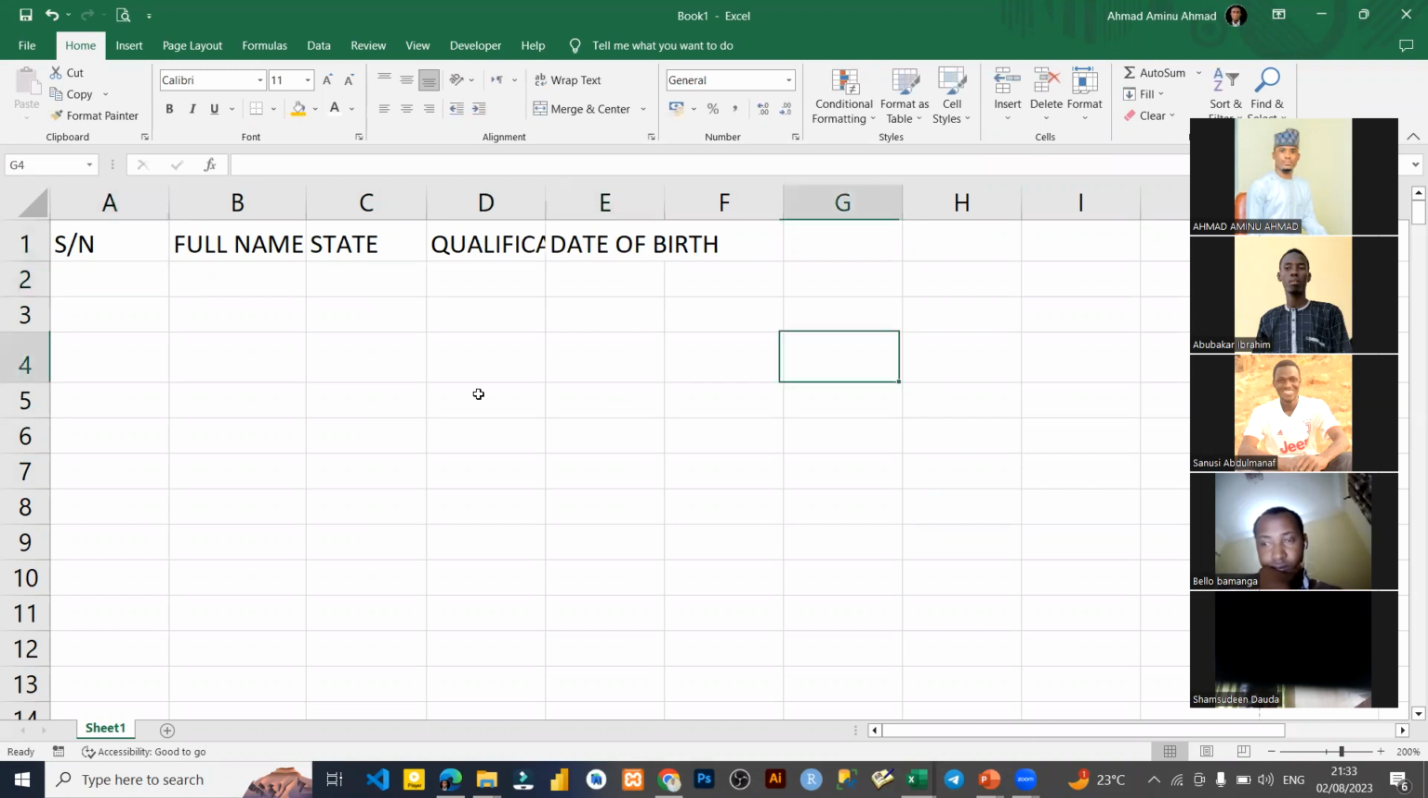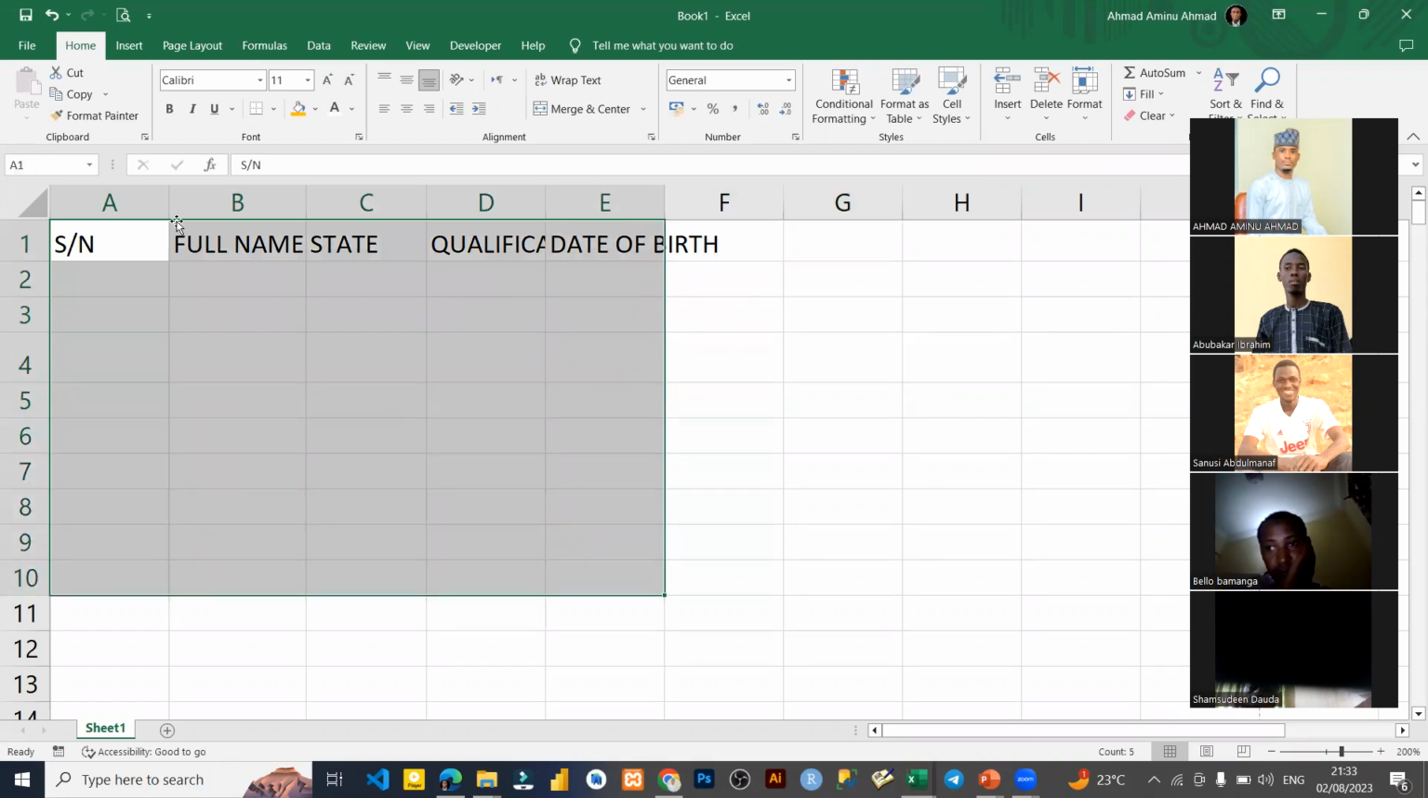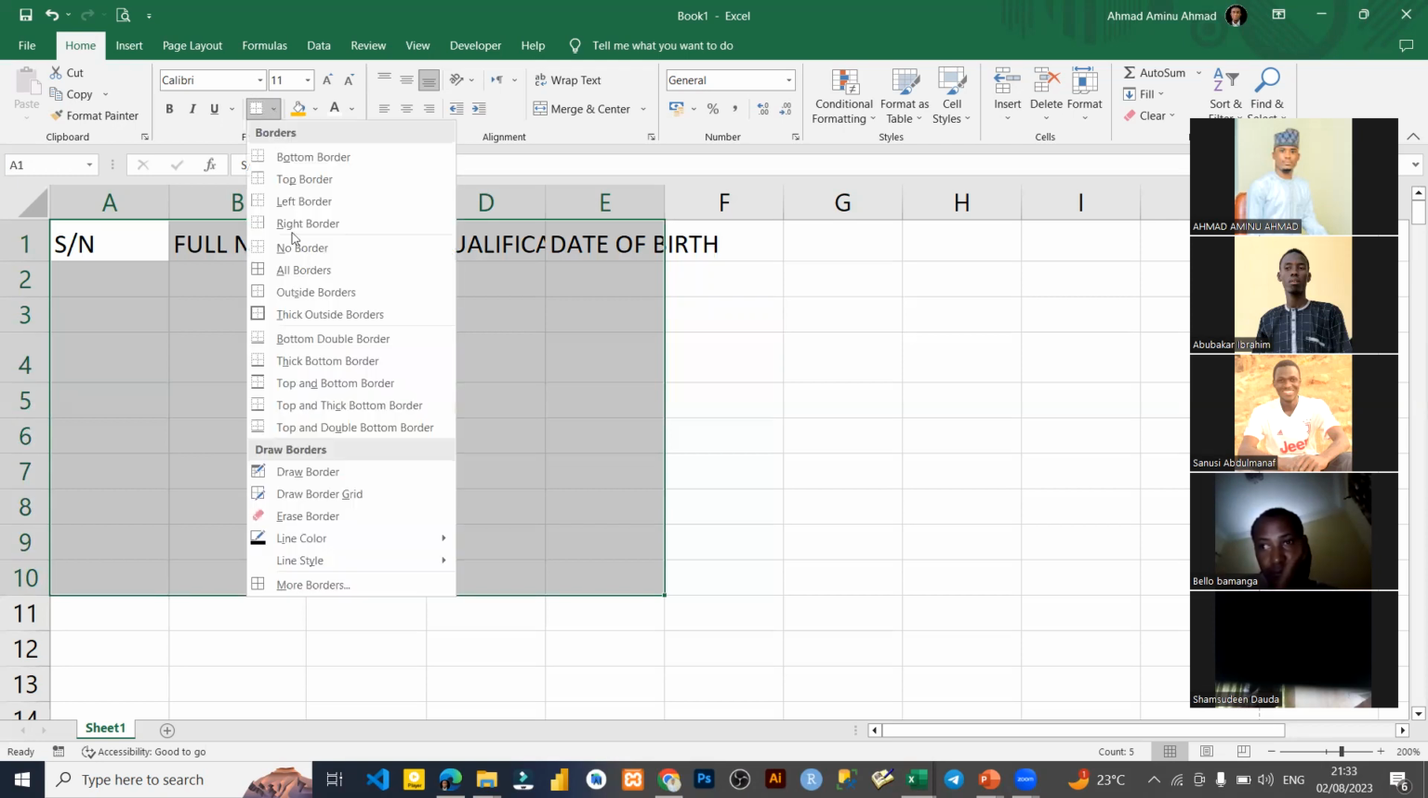So now we're going to create a table and you're going to see how we are going to create it. Let's say I'm going to create this table for 10 people. So I'm going to highlight it like this. So what you are going to do is come here. You will see bottom border here. Just click this down arrow and click on all borders.